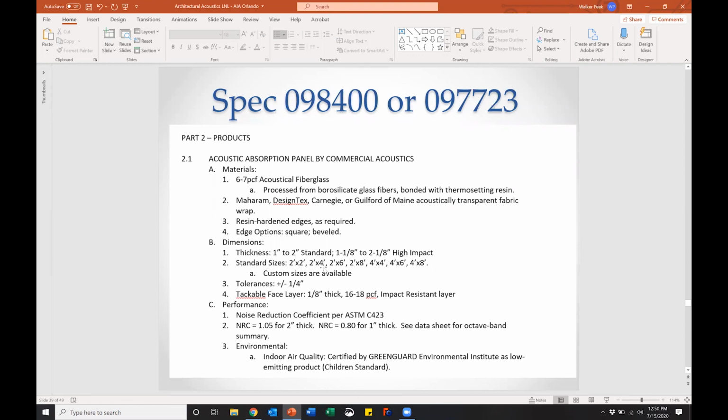One thing we use for that is what's called a 1/8 inch impact resistant layer. Very common in gymnasiums or sometimes conference rooms where, instead of a chair rail, you've got acoustic panels around the perimeter. If you bump into one of these with a chair, that could damage it and leave a permanent dent. So you can use impact resistant layers. Be aware that will affect the NRC. For these products, the NRC is 1.05 for a 2-inch product and 0.8 for a 1-inch fiberglass.